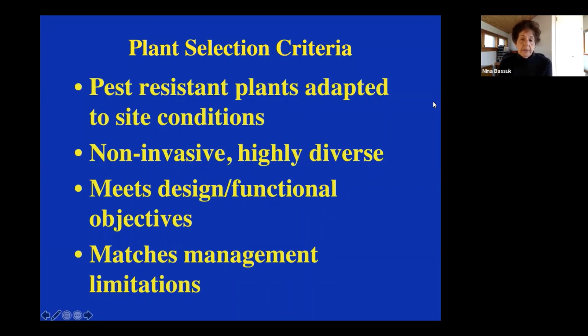We also want to have a highly diverse palette of trees that are non-invasive, so that we can hedge our bets if some new insect or disease comes down the road, that we don't have all of one species. That's going to end up creating a tremendous environmental effect if they get hit by a particular disease. And we've seen lots of these, in emerald ash borer and Asian longhorn beetle, which cause a lot of problems when we have less diverse urban forests.